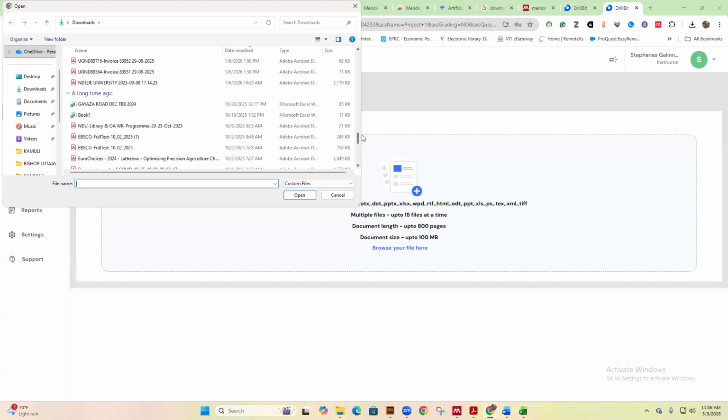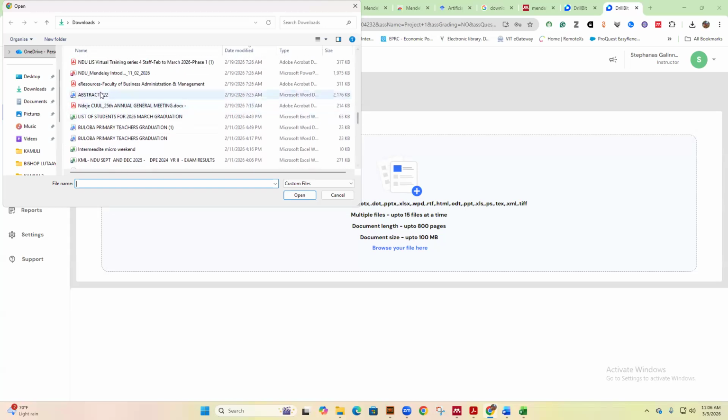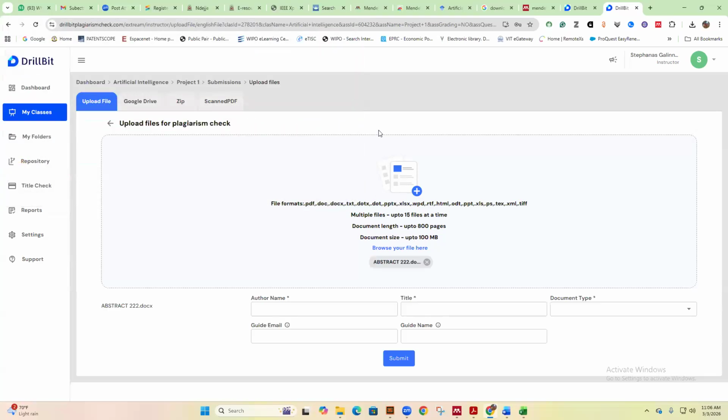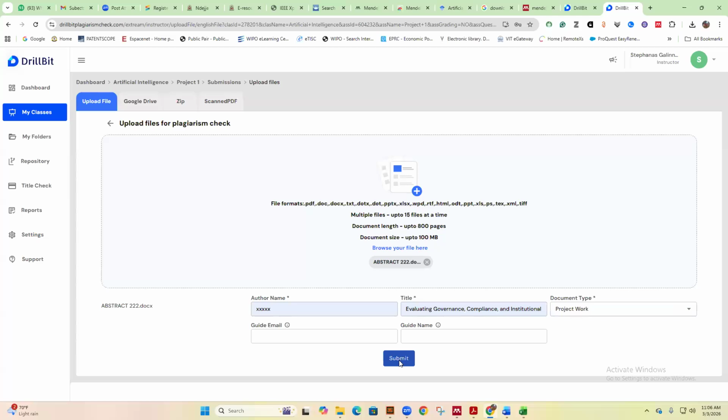Anything here. This. Okay. And then you put the students' names, and then you select the document type. It's necessary because when the system is coming up with the statistics, it looks at this. So if it's an article or an assignment project work, I'll select project work and then submit.